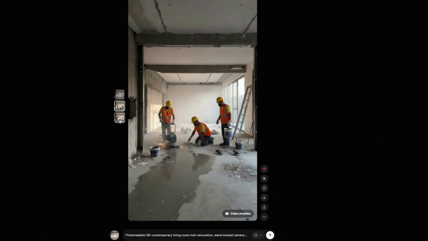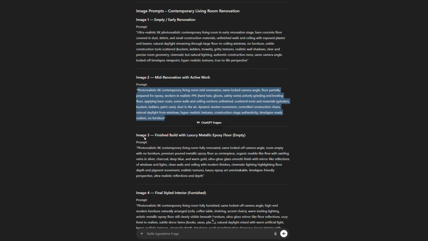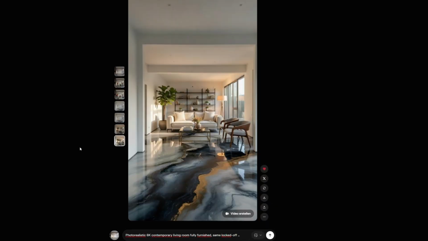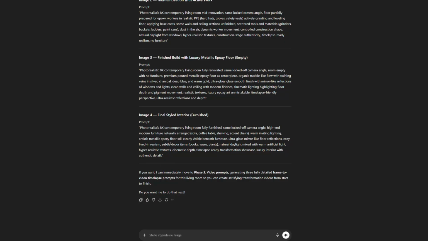Press enter. Perfect, as you can see, the room changes in a natural way. Download the images again and do the same process with the remaining image prompts. This does not take long. After you have now created and downloaded all the images, go back to ChatGPT.